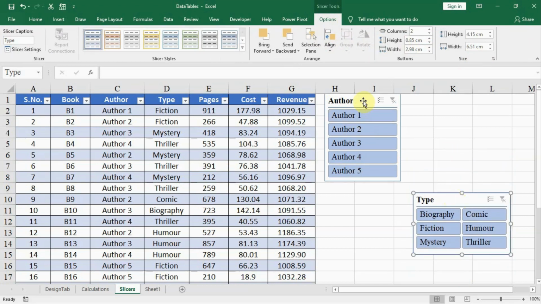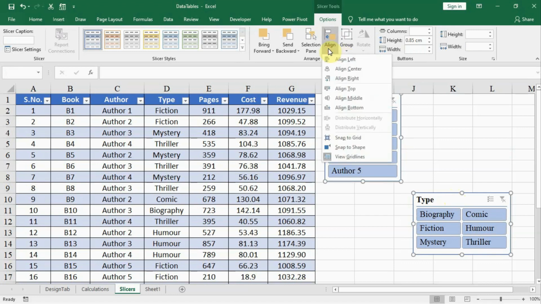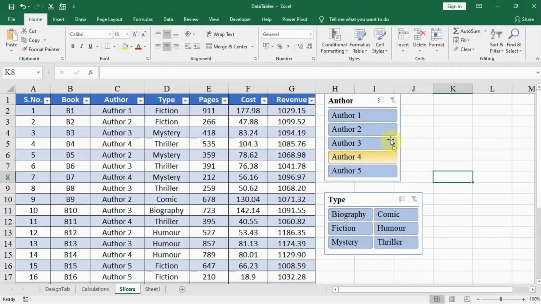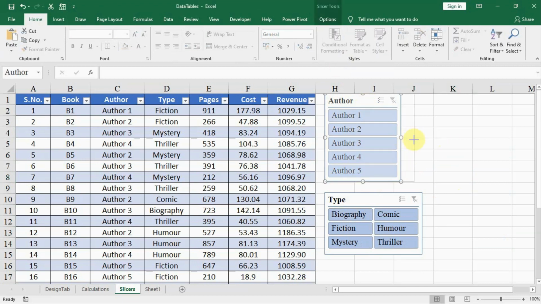With the help of the Control key, I'll select both the slicers and go to Align. In Align, I'll choose Align Left and you see both the slicers are aligned together. And I'll click outside, then again on author, and I can increase the size of this slicer.